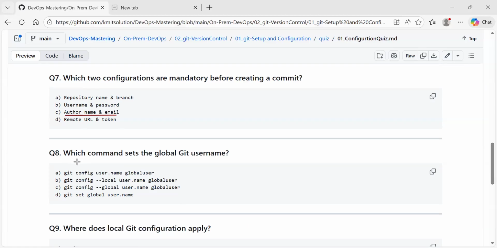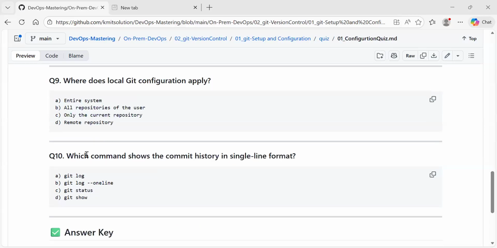Question number 8. Which command sets the global Git username? Git config user.name global user, Git config --local user.name global user, Git config --global user.name global user, Git set global user.name. Pause the video and answer this question. So the answer is C. Right?